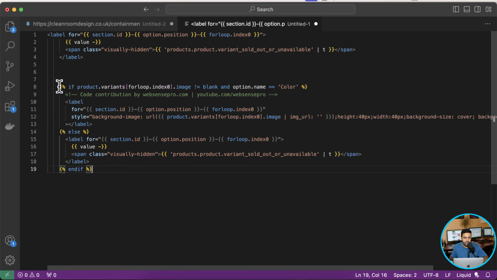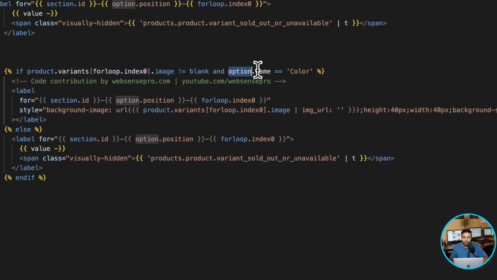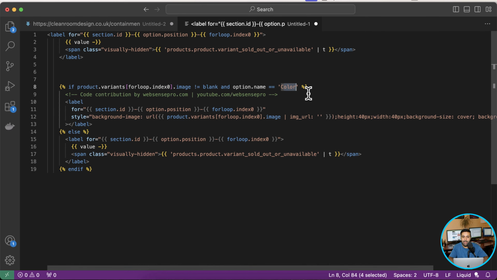So basically what's it gonna do? It will check if the product variant has the image. So if you do not select the image for the product variants, it will not show up. And it will also check that the variant option name is color, right? So it will only display on color. Make sure to check the spelling of color, because in some regions color is spelled COLOUR, and we are targeting this code for the color which is spelled COLOR. So make sure to check that.